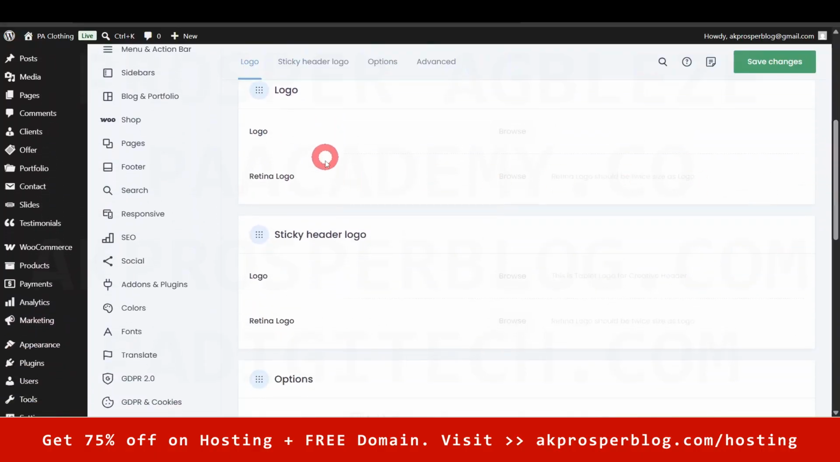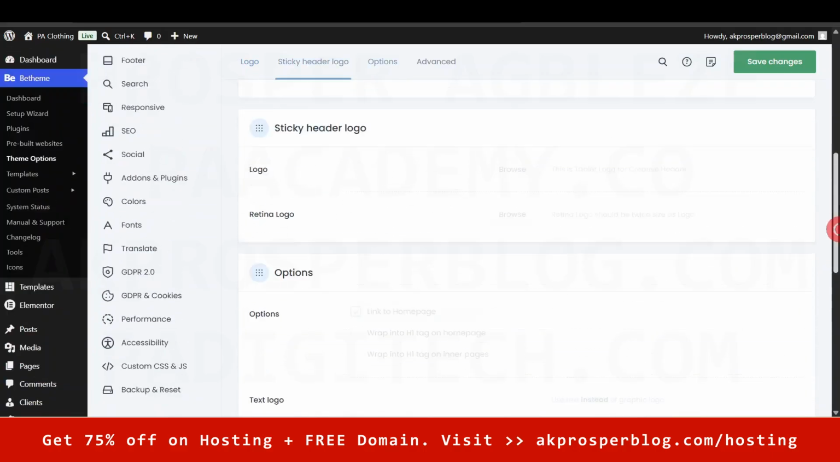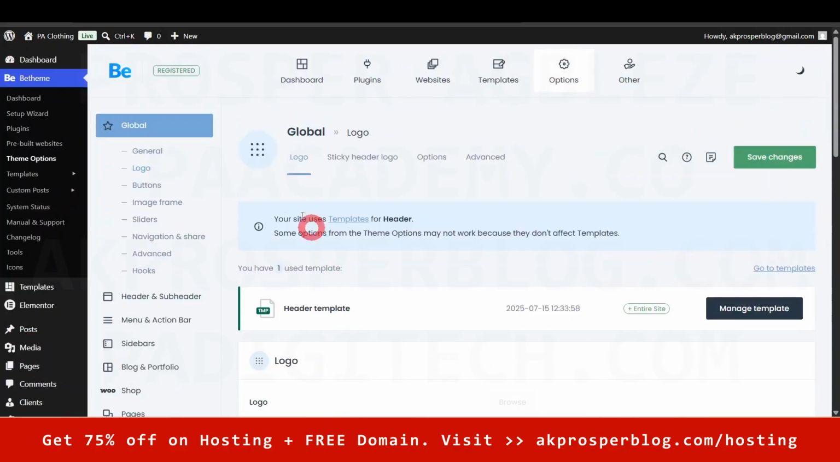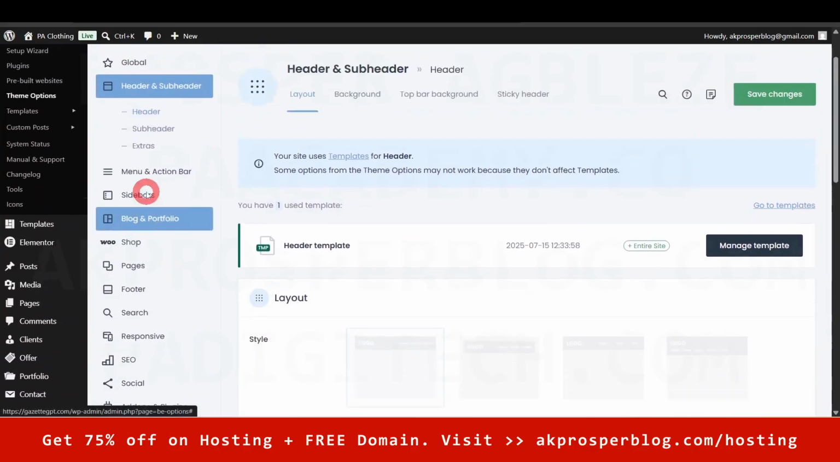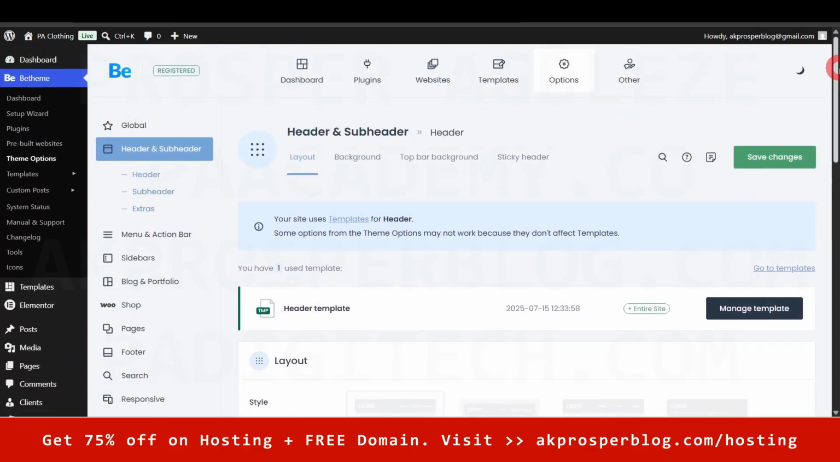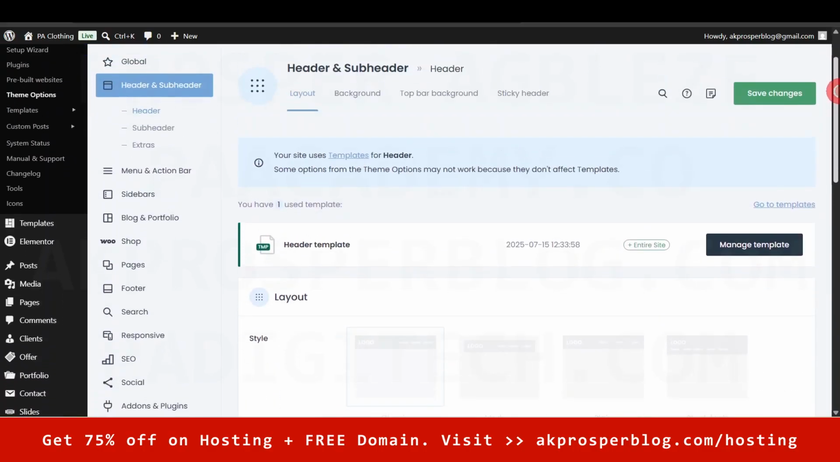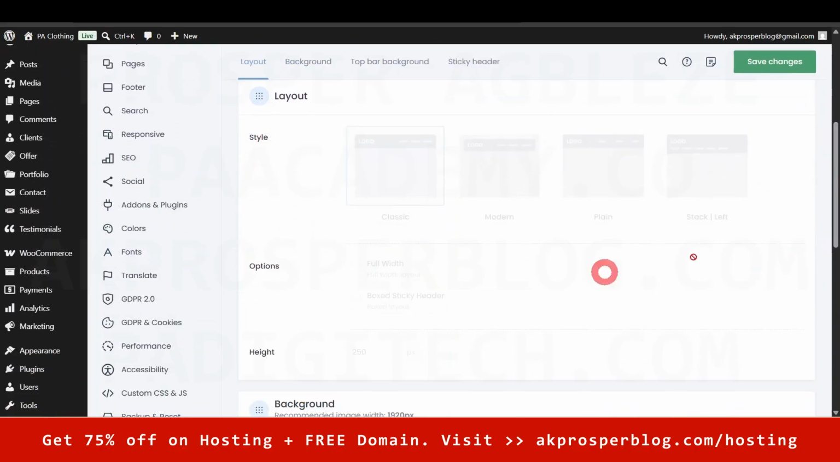So you can see retina logo. You can't really do much here because there is a template that is handling everything under logo. You can just go through some of these things, but once you make any changes, just know where those changes are. Under this header and sub-heading, once you see this, there is a template that is already controlling all of these, and that is why you can't select anything right here.